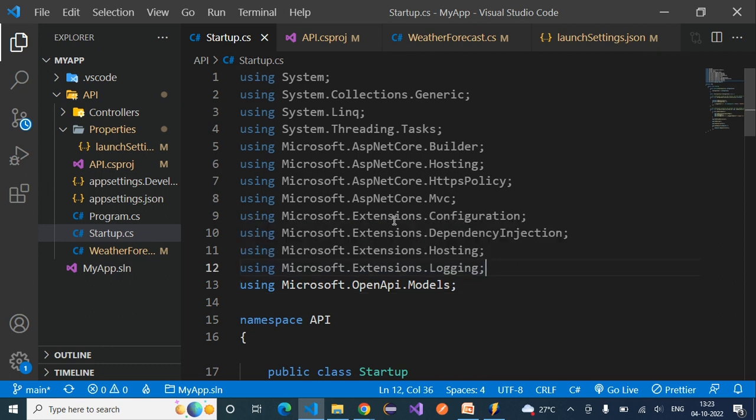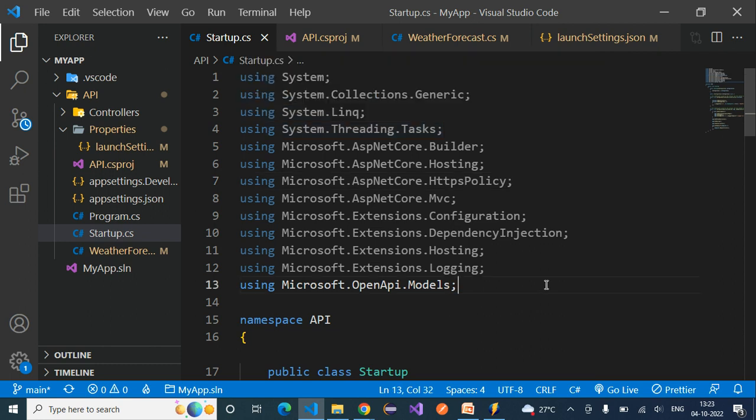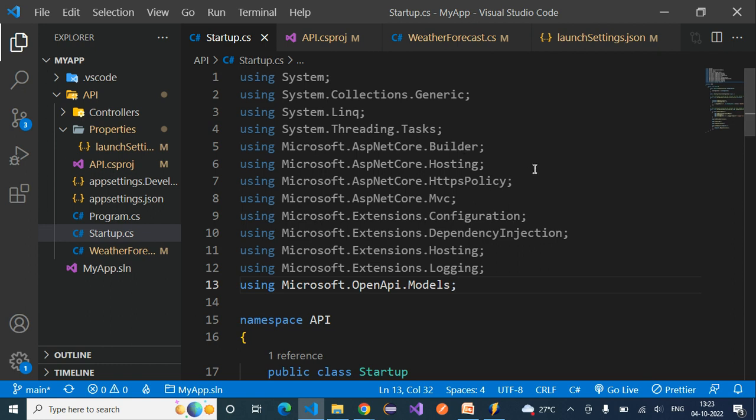We can get rid of all these unused using statements here. Here you can see, unnecessary using directive. It is showing like this, right? All these unnecessary using directives, whatever using statements we have, we can get rid of by making use of the .NET 6 hosting model. This is globally configured actually. All this stuff is globally configured.